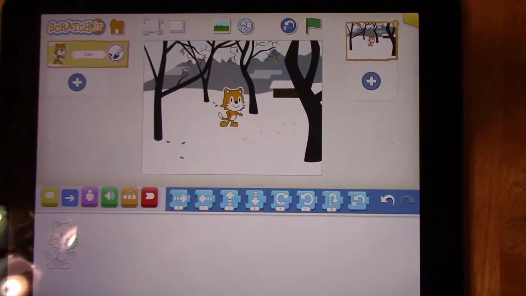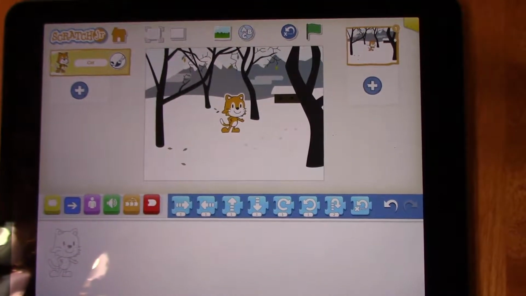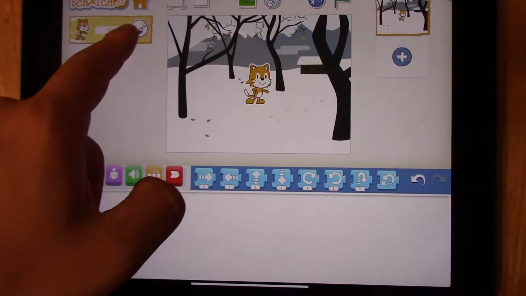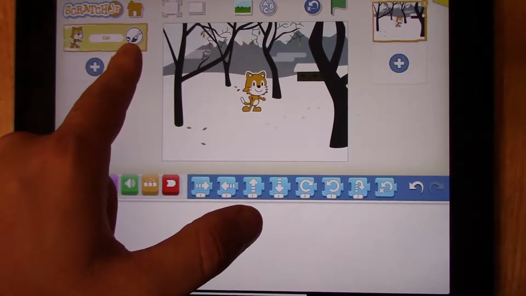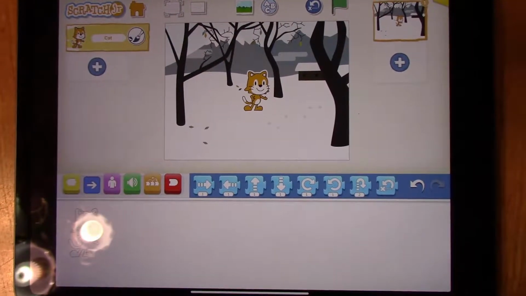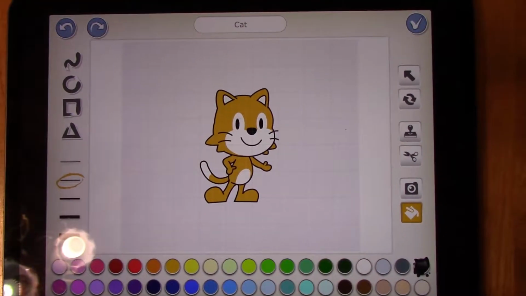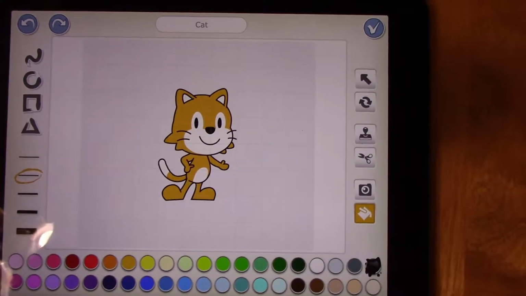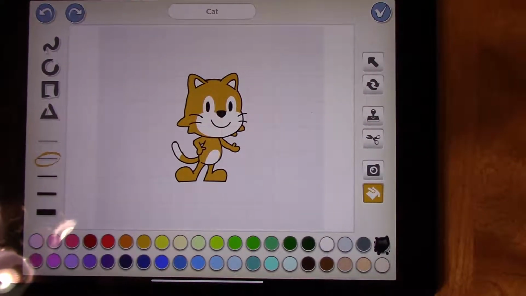The next step we're going to want to do is edit our character and make it personal. So I'm going to press the paint button to make my cat into something that I want. Okay, since I pressed that paint button, we are now presented with the Scratch Junior character management tool.